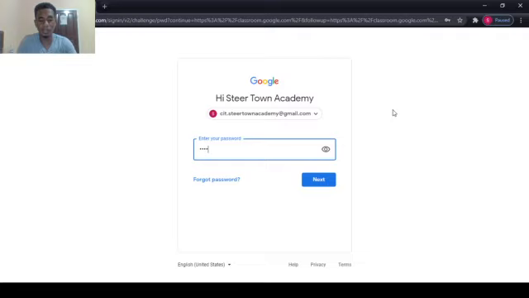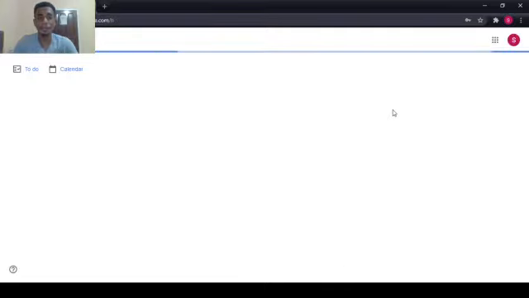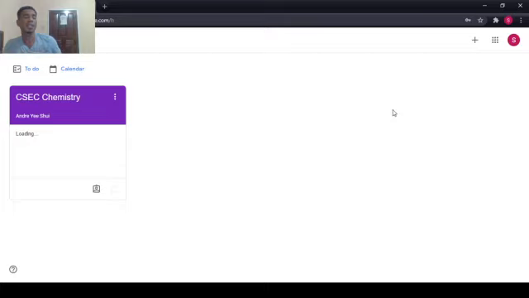So once you put in your password, you should be able to log in and you go directly in. And once you sign in through Google Classroom, this is how Google Classroom will look. It might look a little bit different on your tablet, but it's the same thing. So when you log in, you are going to see all the classrooms that you're a part of.